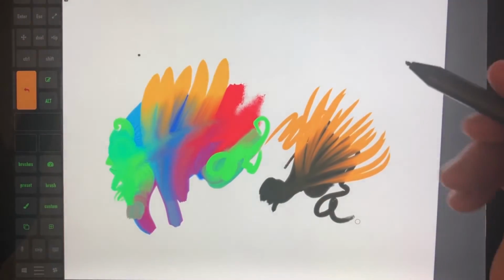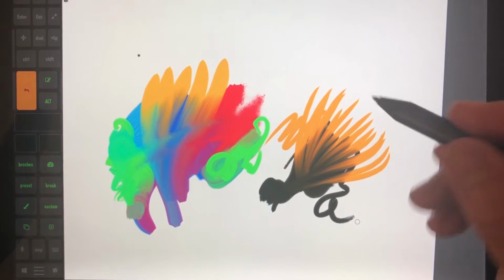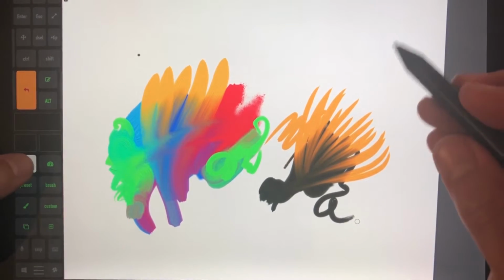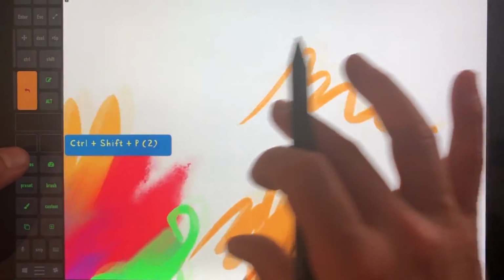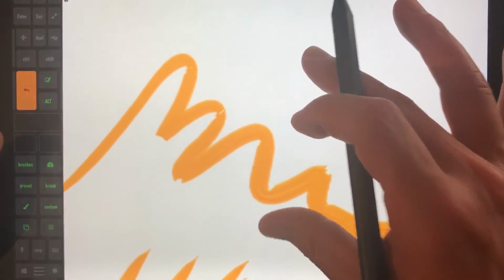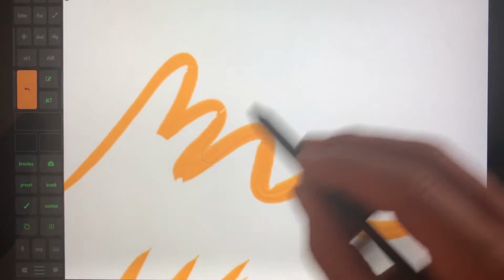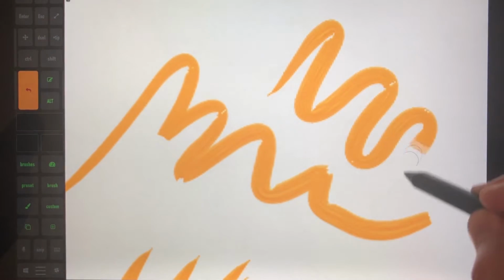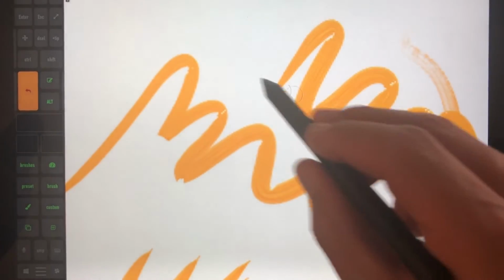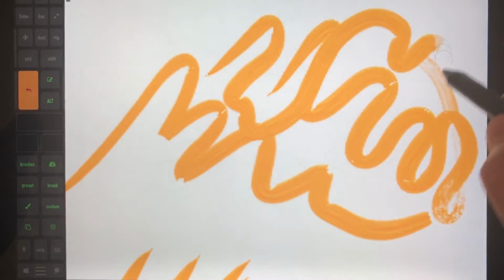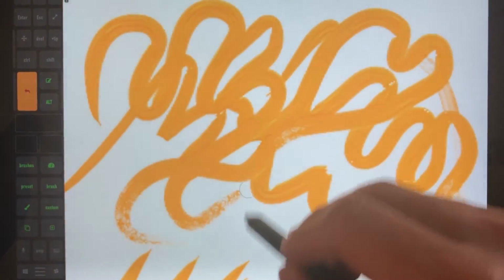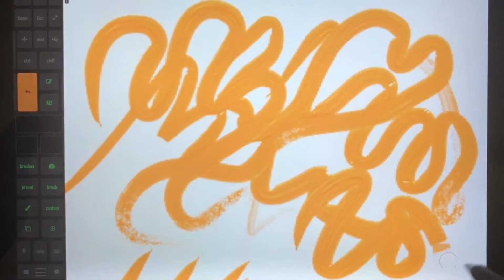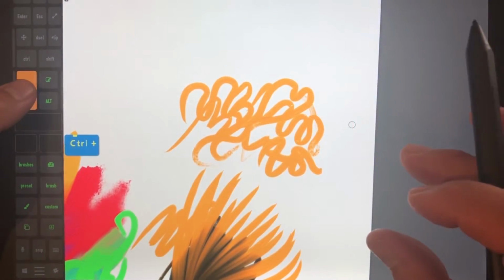So there's a whole bunch of different settings. You can fiddle around with a bunch of different things here. What I don't like about Artrage is these little breaks in the line. It doesn't do a fantastic job of these curves. Well, you guys could see them before.